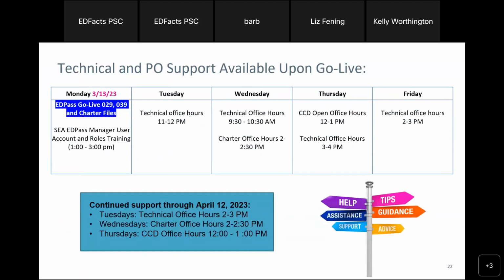School and program office support is going to be available just like we had with the CCD pilot. So we're going to follow that same layout, that same process where we have office hours. The first day that EdPass goes live, we will be training the state EdPass managers on account setup, role setup, and creating and assigning roles. So that will be our main focus. It's going to be a 2-hour session. The training itself will not take very long.